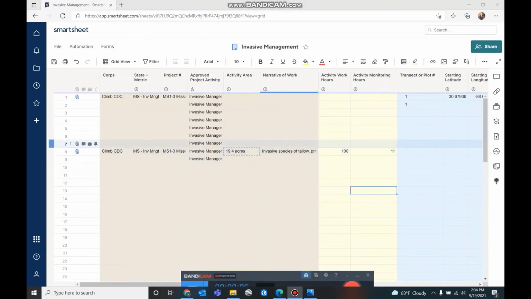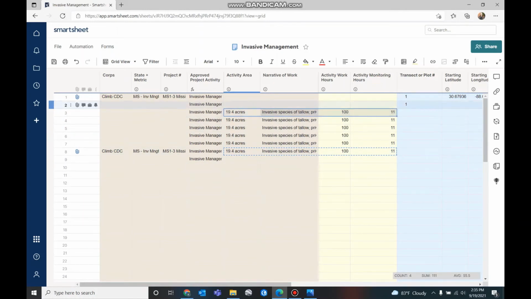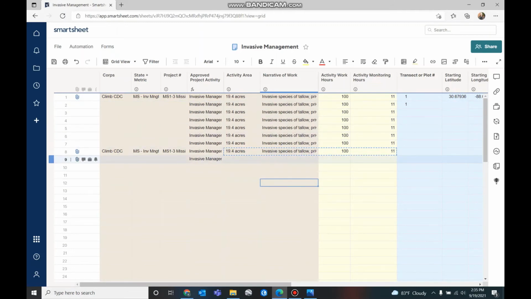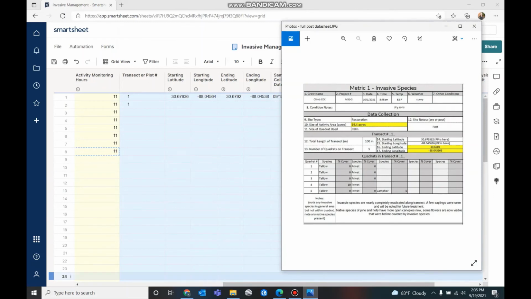All right, and then all of this information is actually going to be copy and pasted for the rest of the sheet. So you can go ahead and do that, or if you don't, I'm going to review this information, so it's fine to just leave it in this one row and I can copy and paste it for you. But now that we have all of this information finally filled out, we can go into the monitoring and fill out according to the data sheet.